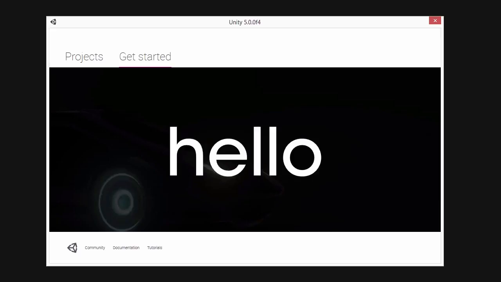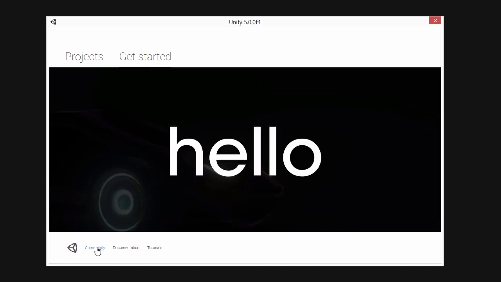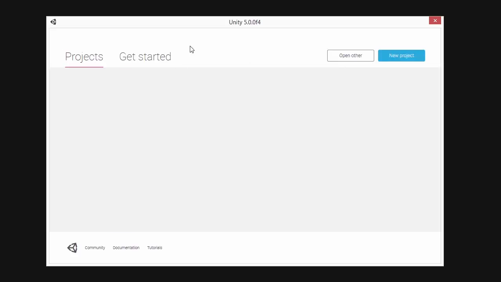Now, the very first time you start Unity 5, you will be presented with the project creation screen. It may appear in this Get Started mode with a video down here that you can watch, which introduces the Unity engine, and it also gives you access to the community forums, the Unity documentation, and some getting started tutorials which you may wish to look at. But actually, generally to get started, we're going to switch over here to the Projects tab. So I'm going to select Projects, and we have this tab here.